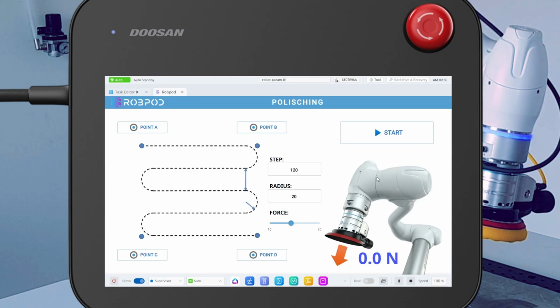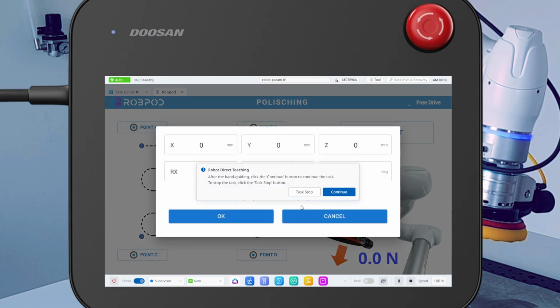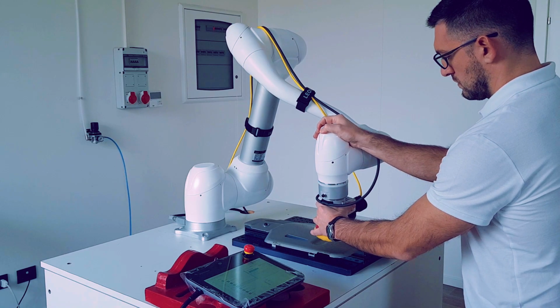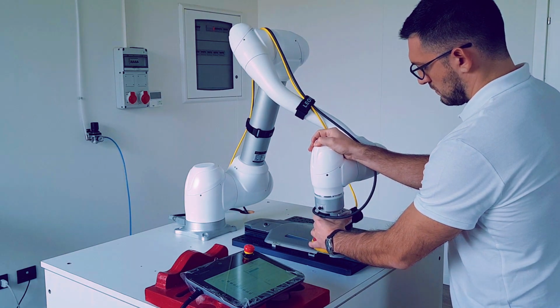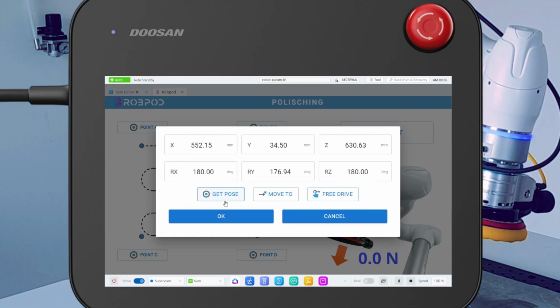That's it. Our custom HMI panel is ready. Users can change the polishing parameters, such as the serpentine step, the blending radius, and the target force. Our users can also easily teach a new polishing path using the 4 corner positions. Use robot manual guidance to teach point A. Acquire and save the position on the HMI.